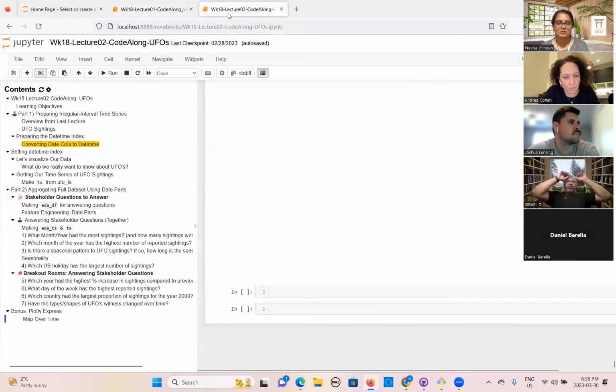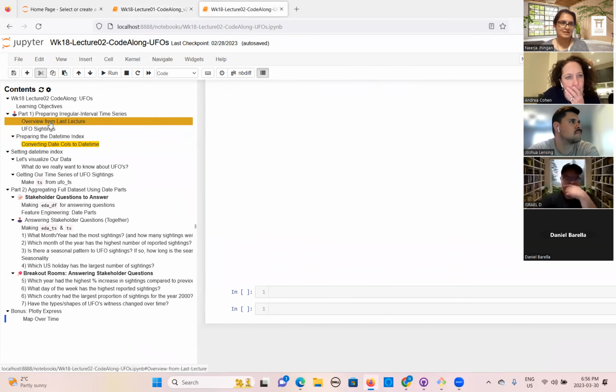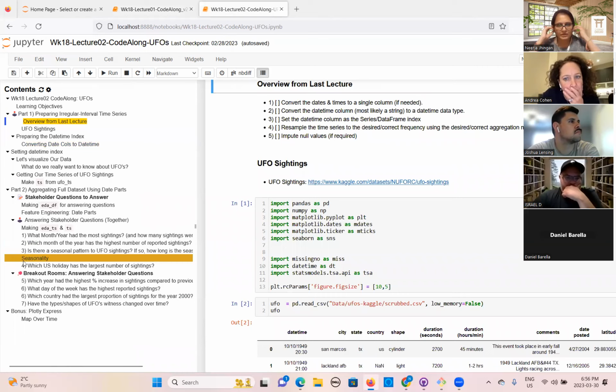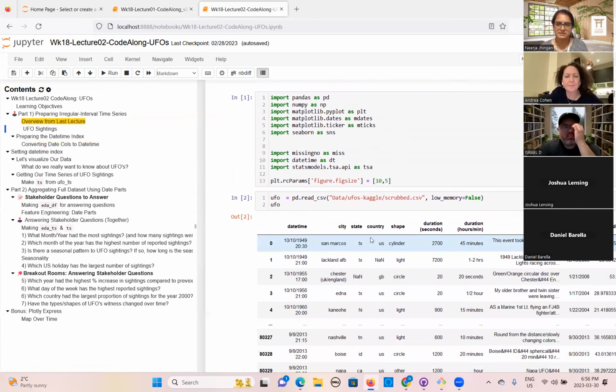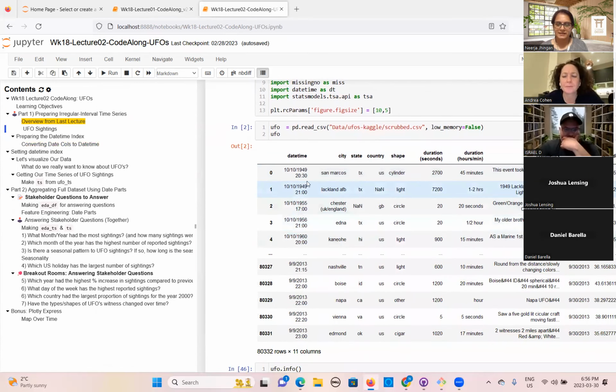Right. So we will jump to our today's lesson. Now here we go. Okay. Today we are going to take the UFO sightings data set. First of all, we are importing libraries. This is normal. And here we are loading the data set.